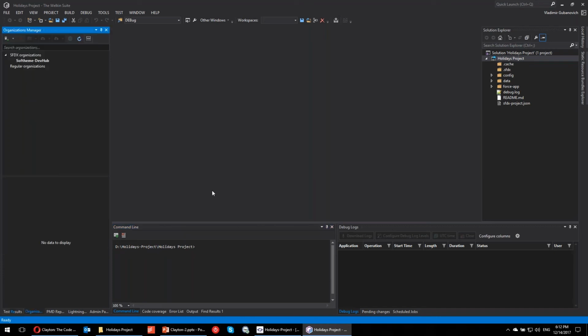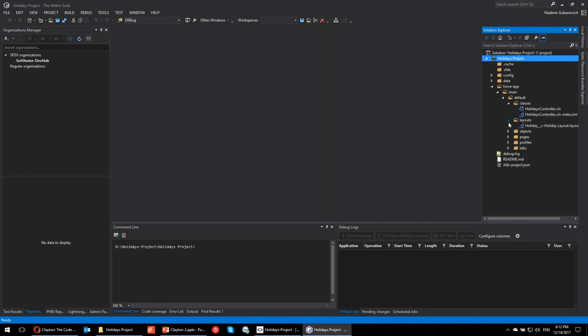So let's see, what do we have? In our project, we have some first application. It's only one class, one layout, one custom object with a couple of fields, one page, a couple of changes to profiles, and a tab. So in general, it's just a very simple list, like a custom object for storing data about public holidays, and a Visualforce page to show you the list of these holidays.